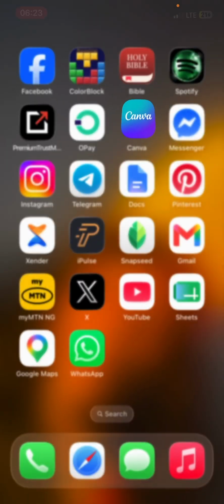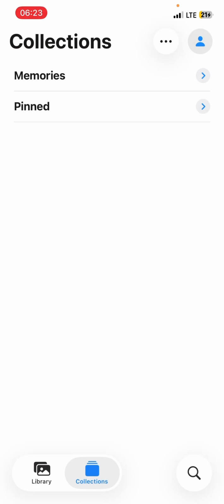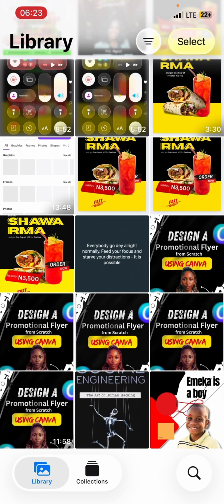So if I go to my photos, I'm going to see that in my photos. Now let's look out for that. So you can see it here. This is my photos, and you can see this here.